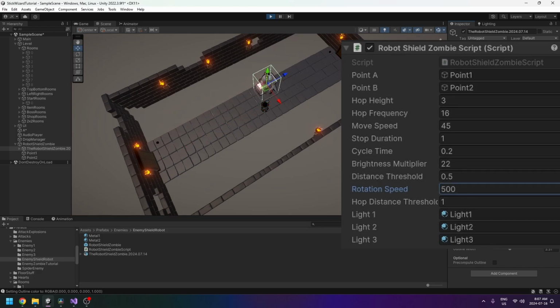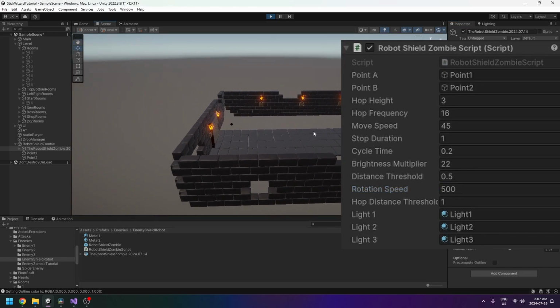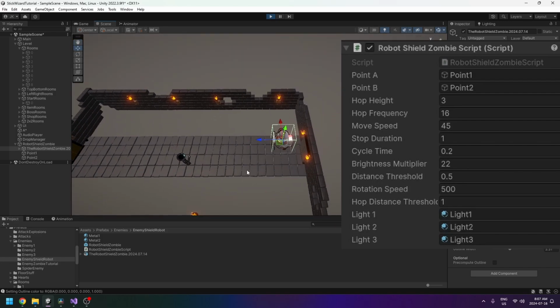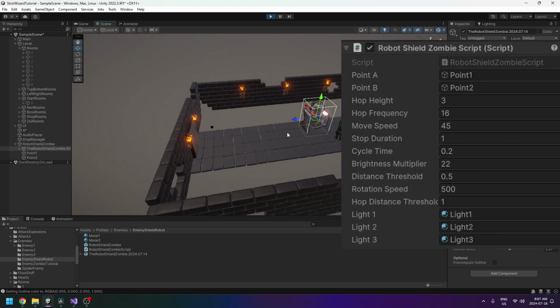So let's put that back up to 500. So the hop distance threshold, this is the distance from the point where he'll stop hopping, so that when he gets to the point, he doesn't jump up and down once on this spot while he's rotating. It's kind of hard to explain. This prevents him from having an awkward interaction.